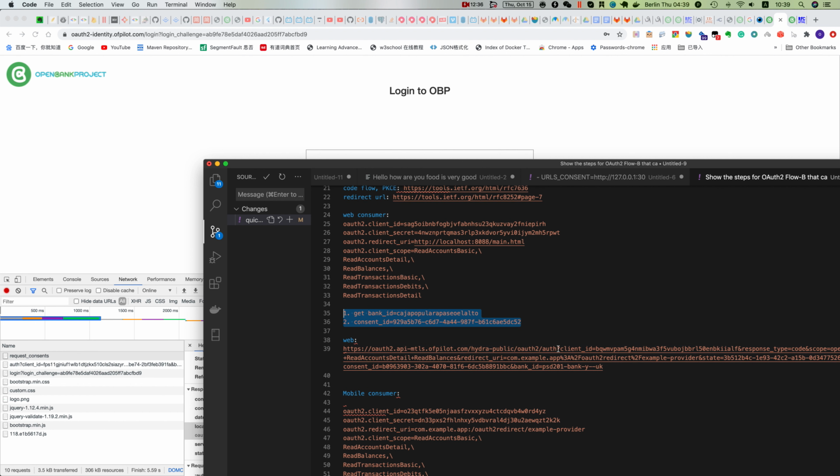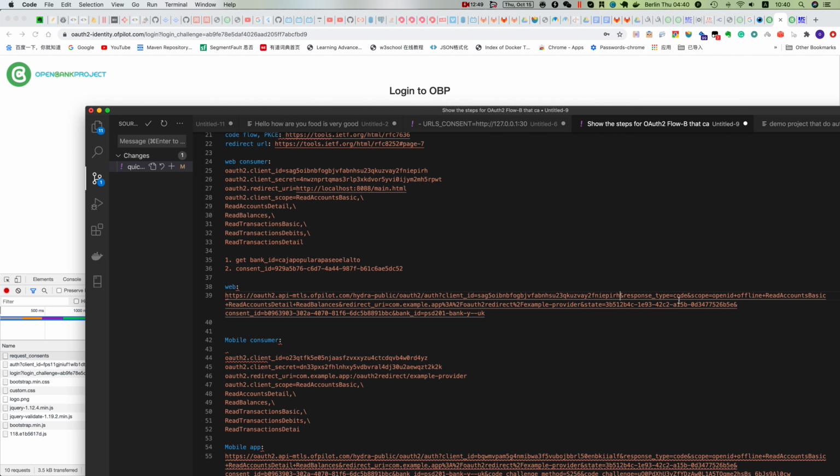Here is the header link and the client ID. Let me paste the client ID here, and the response type is code. Scope, this scope is used by the header. Here, all the other permissions. And the redirect URL. The redirect URL here, we need to encode. Let me encode it online.